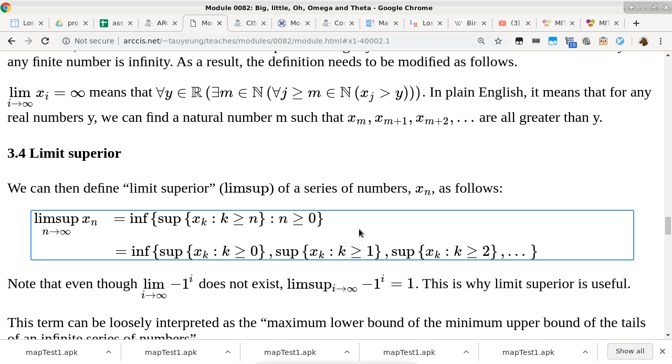So we look at the case when k is 0, k being 1, k being 2, k being 3, k being 4, and so on. And then we look at the minimum of all of those. We ask, what is the minimum of all of those? Is that okay?